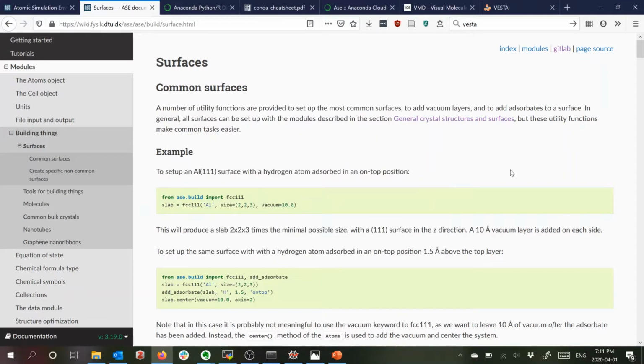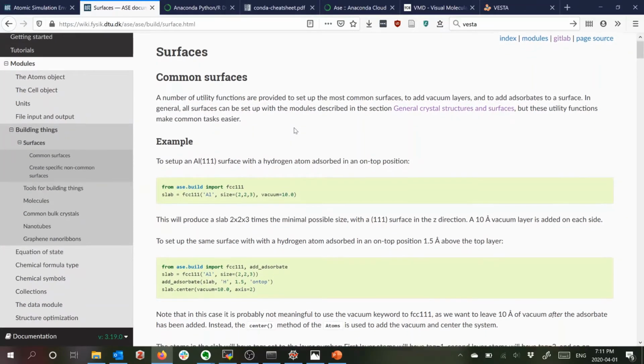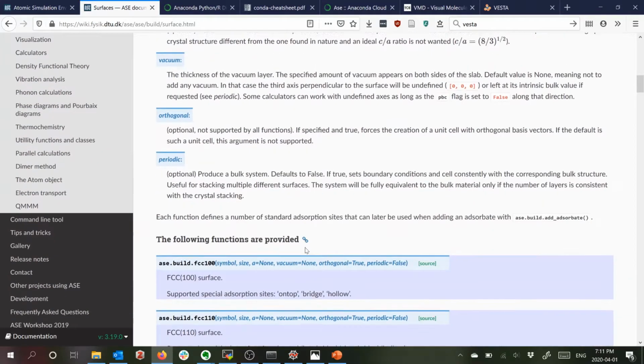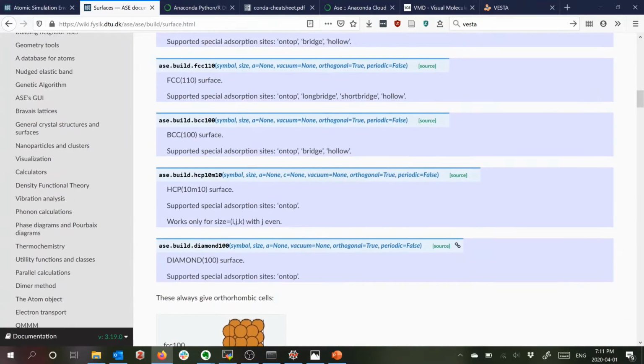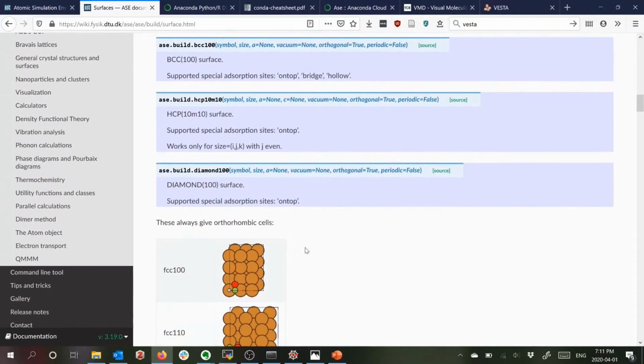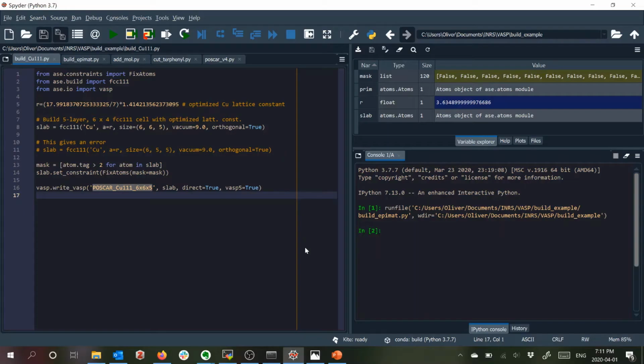In this video, I'll be talking about ASE's functions for building surfaces. You can see the documentation on their website describes some of the features about building different faces of different crystals, such as FCC and HCP. So in Spyder, I have a Python script to use one of these functions.